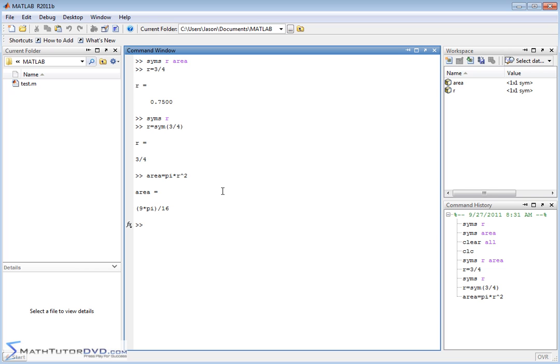Now, if I really want to see that as a decimal, I can always type in double area. And it's not going to change anything about the variable area. It's just going to take that symbol that we have defined in terms of area, and change it back into a decimal. I'm going to see there that the answer is going to be 1.7671, which is what we got before.